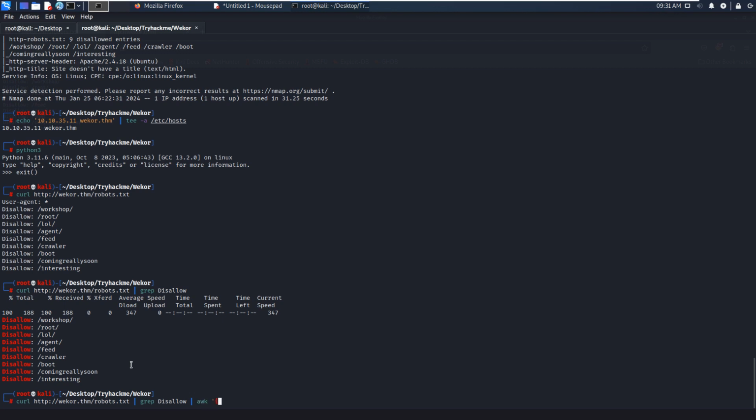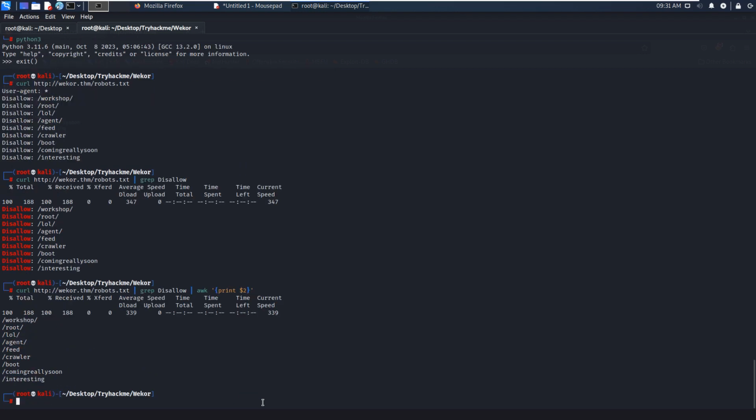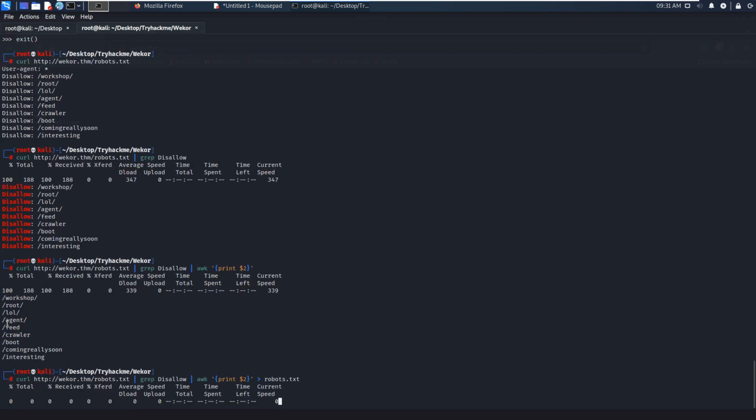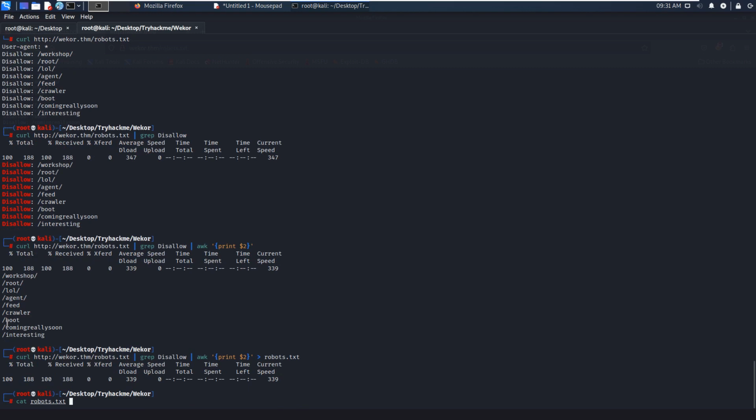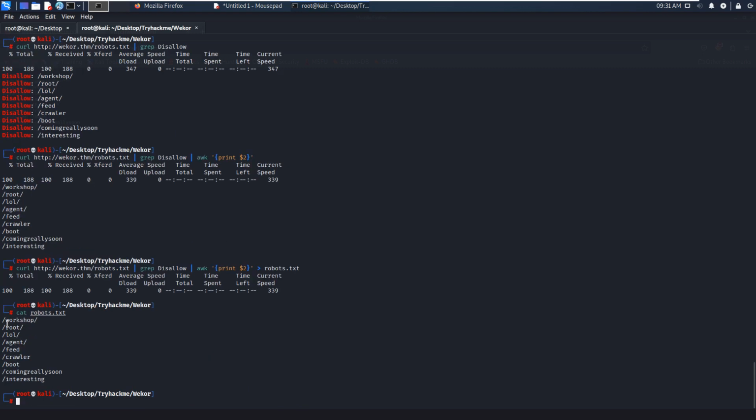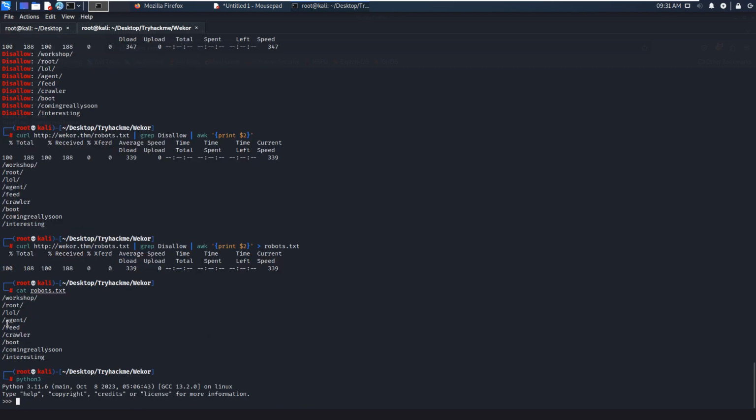I think I've already demonstrated this technique many times, if you follow along with my channel. The space is the delimiter, right? And the second element is what we are interested in. As you can see, and then we can save it into a file or redirect to a file, for example, like a robots file. Then we can cat out this file. And yeah, it's correct.